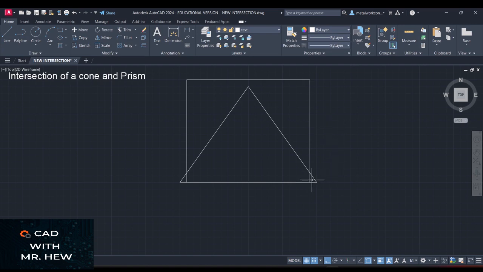Now we need to trim out this little part here. So here we have our prism, and below, the triangle represents the right cone. The next thing we need to draw is a plan view representing the prism and the cone.